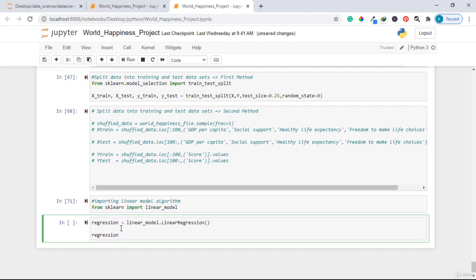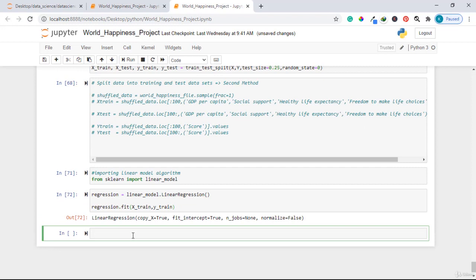Then we need to use this regression variable that we have just created and call a method by the name fit. Inside this fit function, we pass our training data, that is the X train and the Y train. As simple as that: X_train, comma, Y_train. After you have done that, you are good to go. Just run your code. You can see down here it prints something like LinearRegression and so on. When it prints this, it means your model has been successfully created.